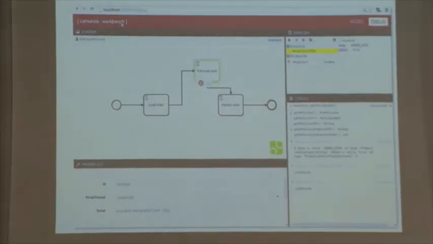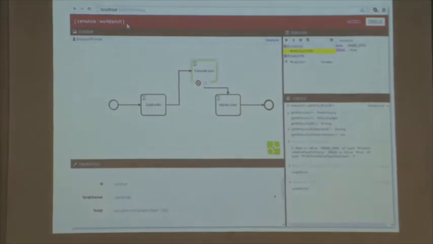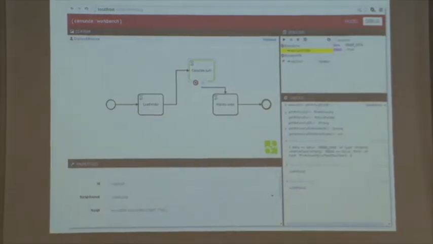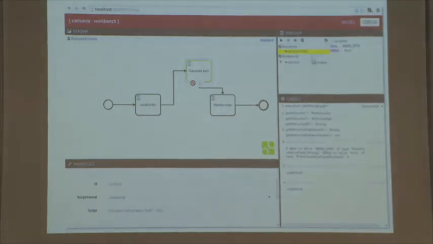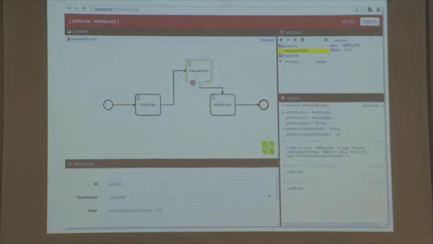Or you can point the workbench to a running process engine on your server, for example, or even in your JUnit test case if you like, and then you can have breakpoints on processes, and directly see, okay, where I am, what is my process context, which variables do I have, and you can check what expression language constructs result in which result. So a couple of things you can play around with. Already pretty cool. Yeah, that's the workbench.